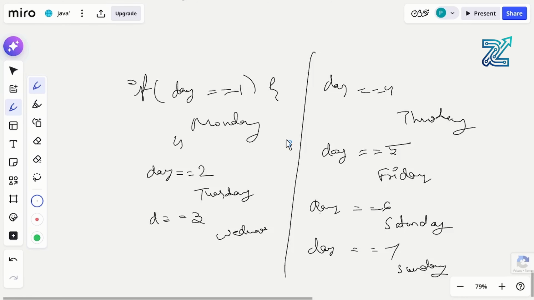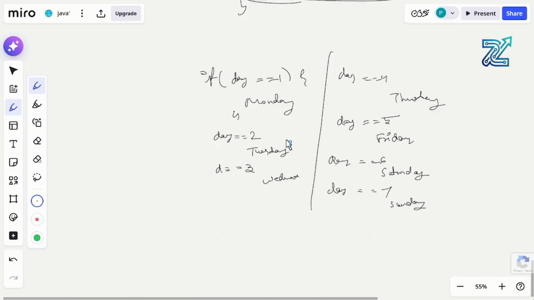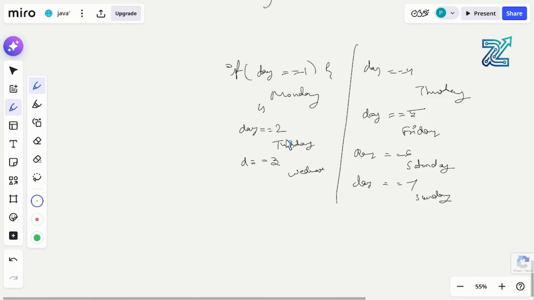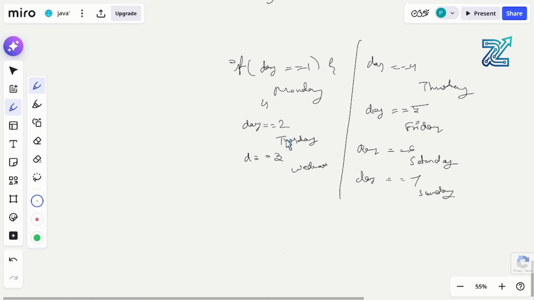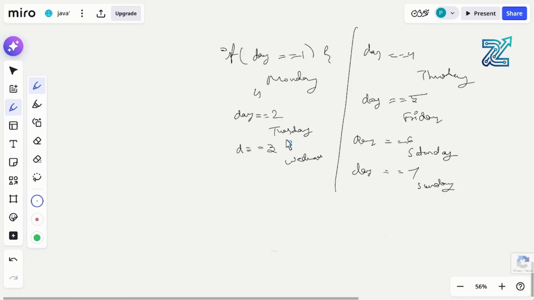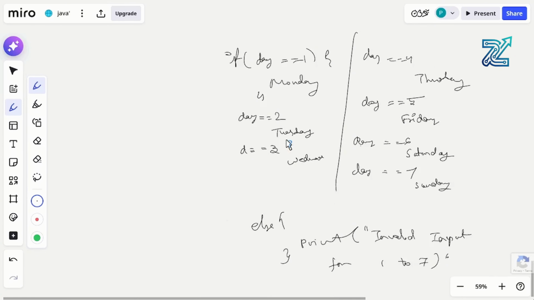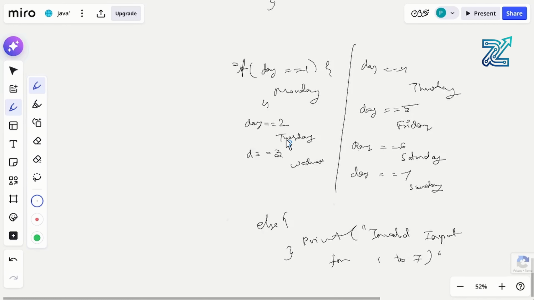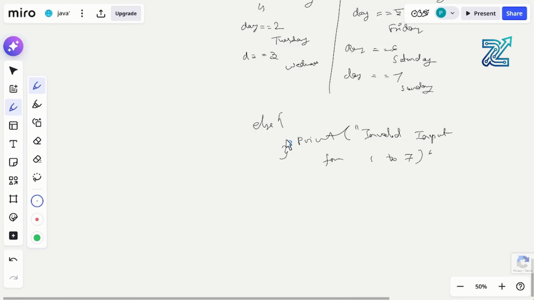And one more case is there. What if I give -1 or 0 or 9, numbers like that? So we can use the else case here and print it's an invalid input. So can you enter the input from 1 to 7? Okay. And also we can use this for January, February, the months. For the months also we can do the else if case.